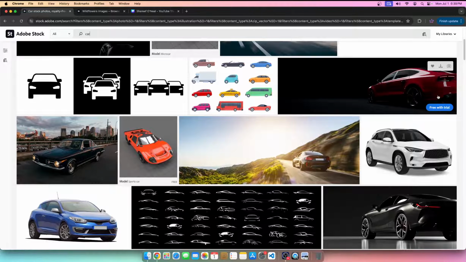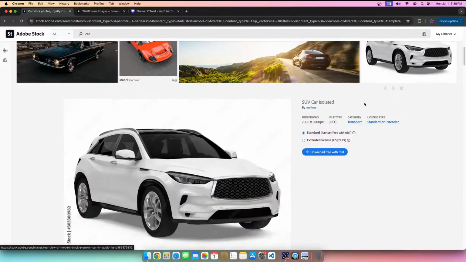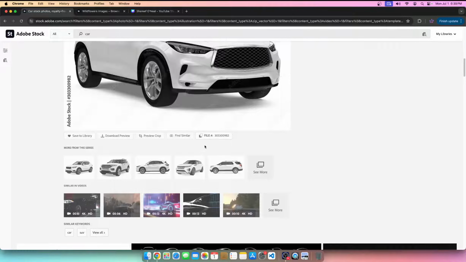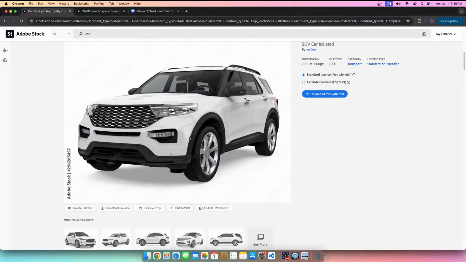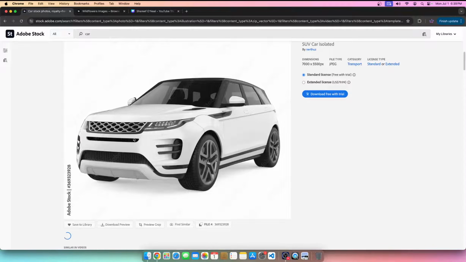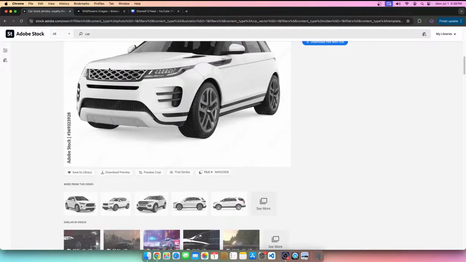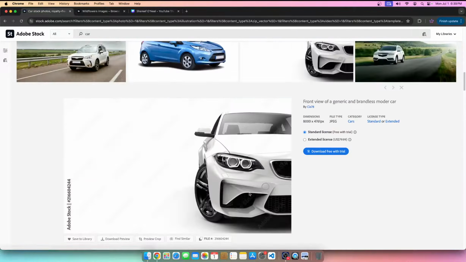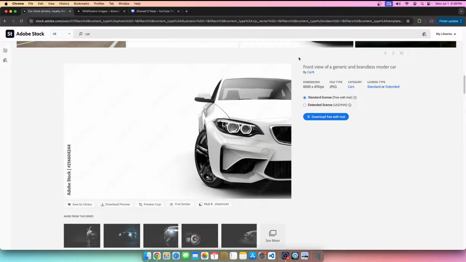And notice here, an interesting thing is there are no logos. There are no logos for certain companies. To me, this looks like an Infiniti car. Doesn't have it. This one looks to me like a Ford. It probably is. Doesn't have a logo. Range Rover doesn't have any kind of messaging on the badge area. This is a BMW, and there is no logo there. And it says front view of a generic and brandless model.